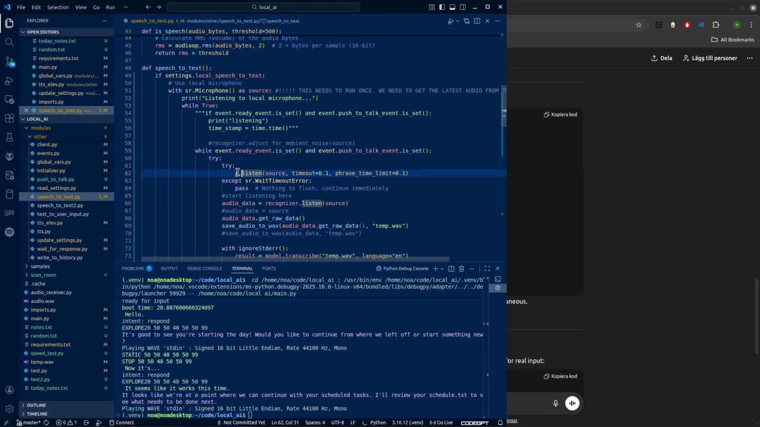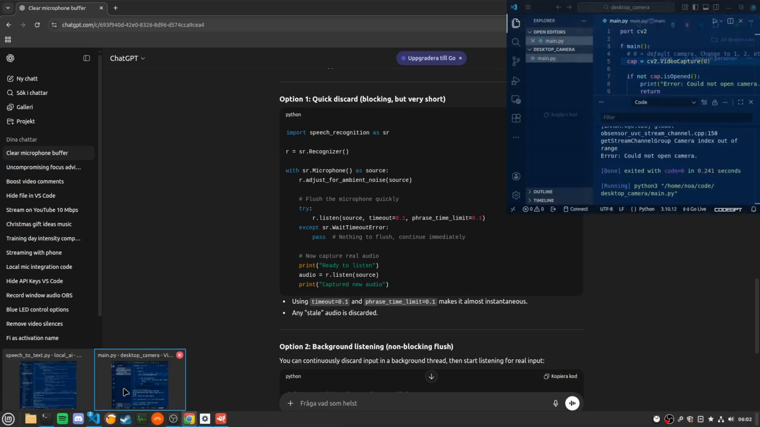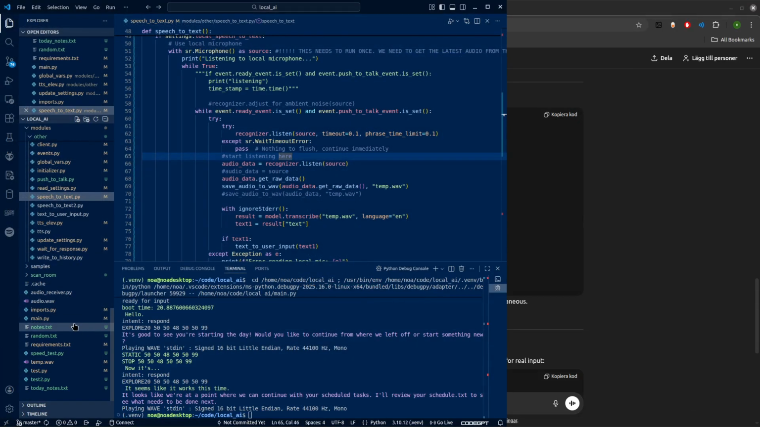So now it listens for a very brief moment, which is just to flush the system. And we have it in a try and except statement, just in case we have nothing to flush. I don't think that will happen, but whatever. Then we try to listen again. Let's see if this works. I don't have my hopes up, but we'll see.